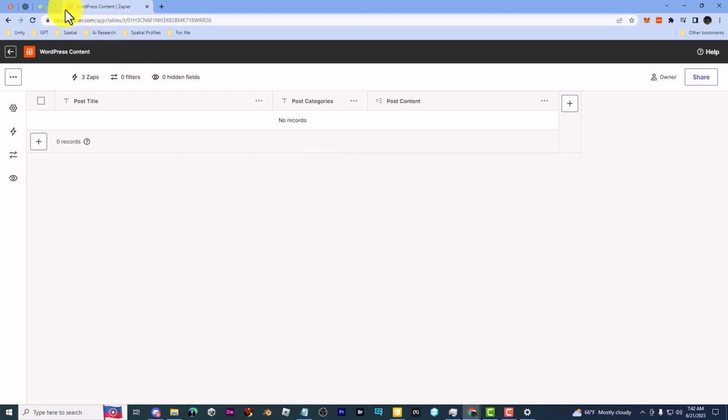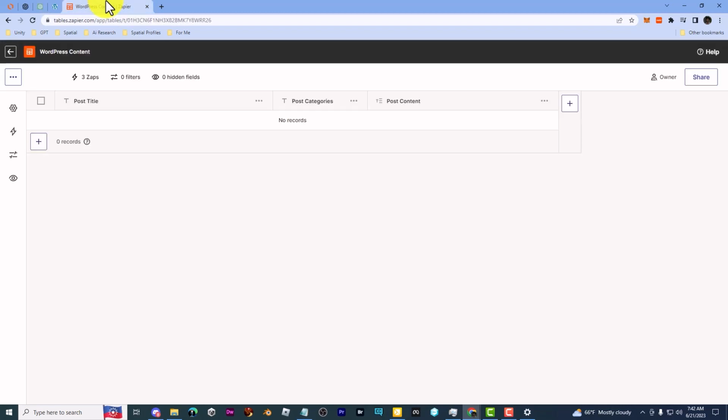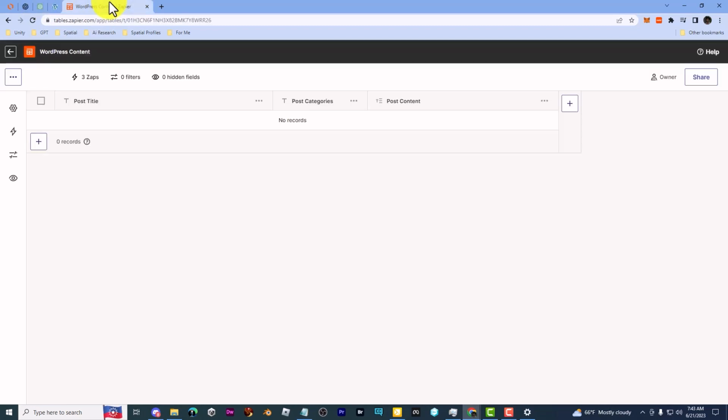So the flow is going to be, we're going to have ChatGPT write the article and then post it inside of a table. And then we're going to have a zap that anytime a record comes into here, it is going to automatically post it onto the WordPress. Now we could do this straight from ChatGPT to WordPress, but in the future, we're going to use this table for other things. So let's go ahead and get it out the way.